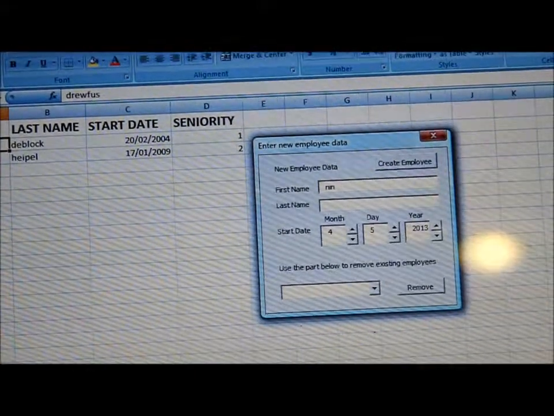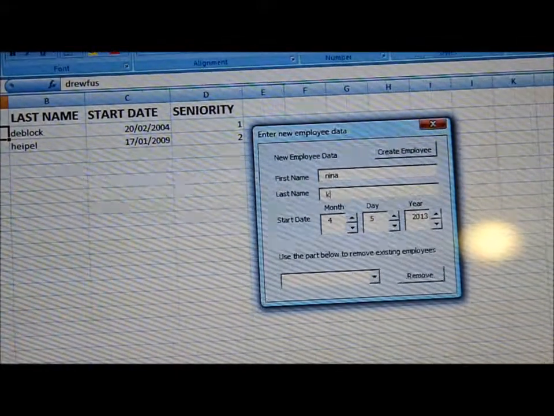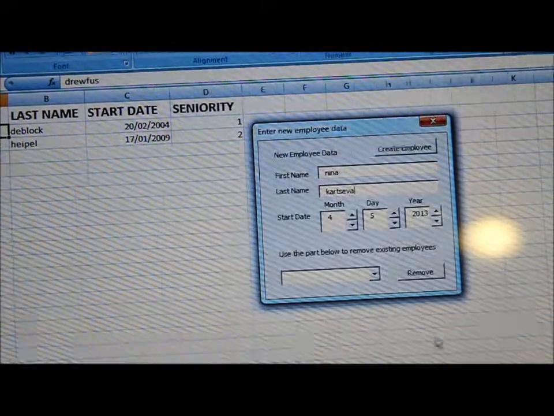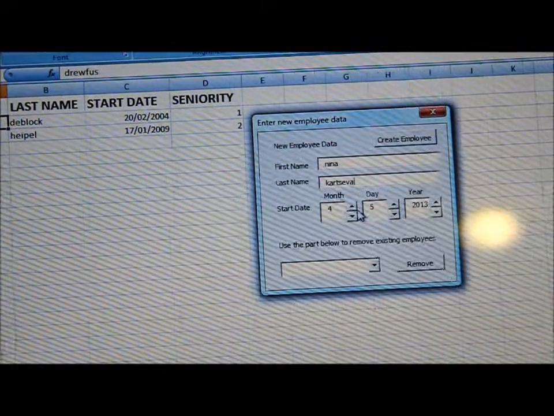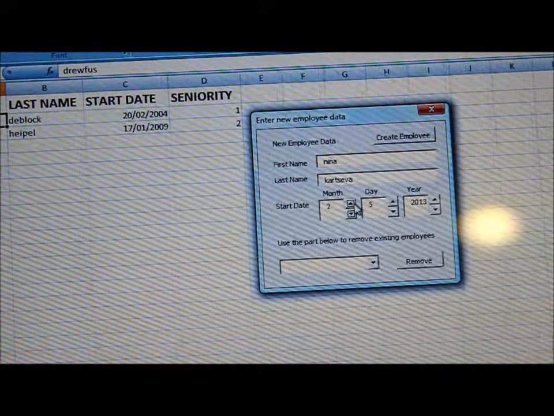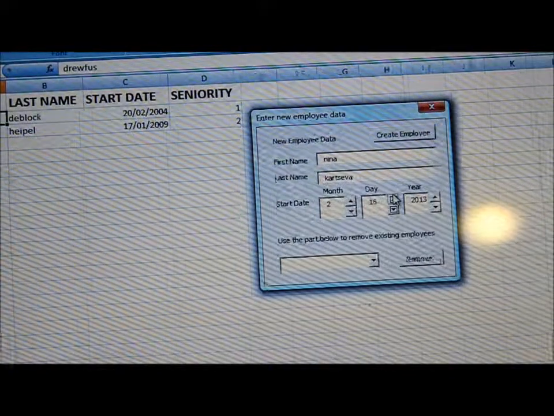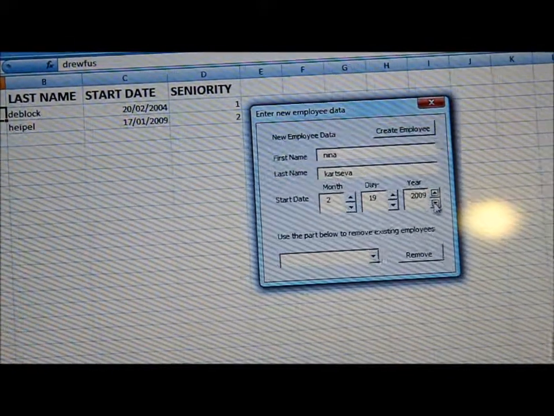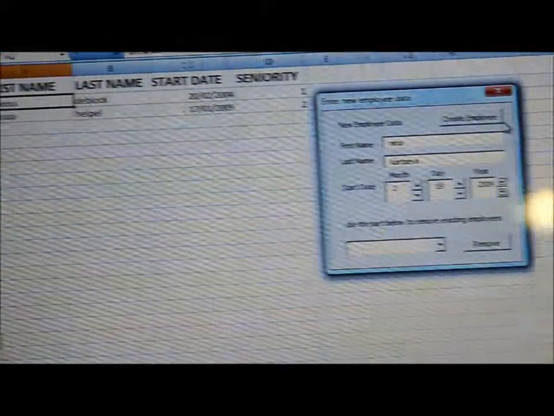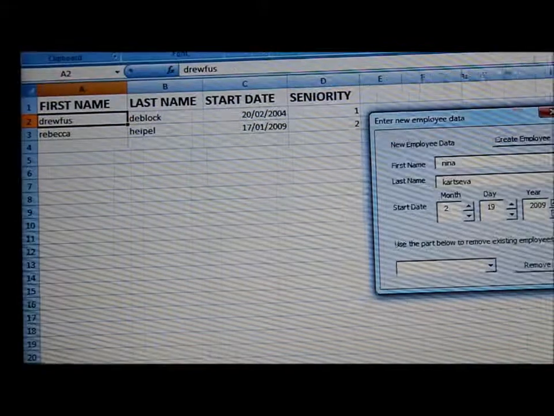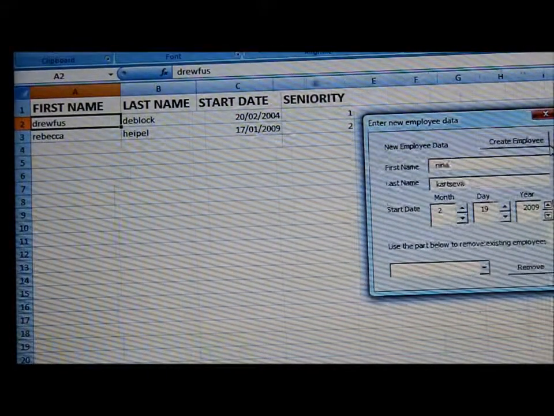Her name is Nina, last name Kartseva, and she started with the company on February 19th, 2009. Before I hit create employee, you'll see over here that there is a Drufus de Block who started on the 20th of February in 2004.